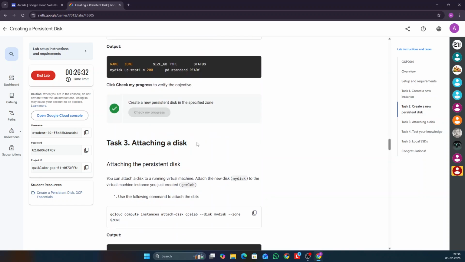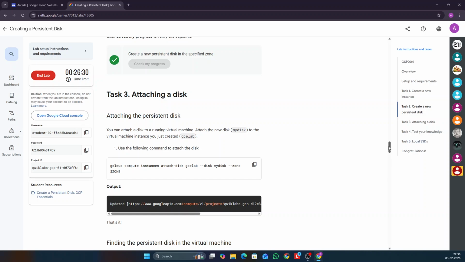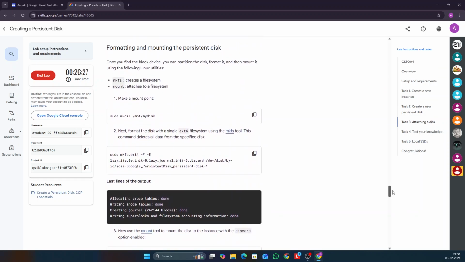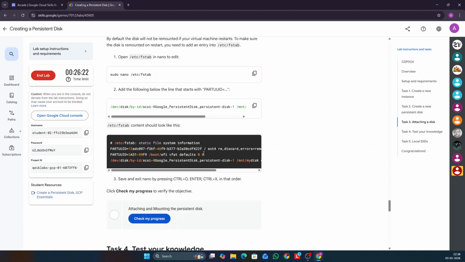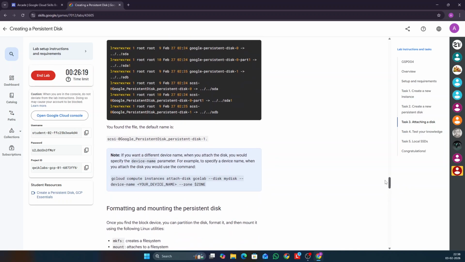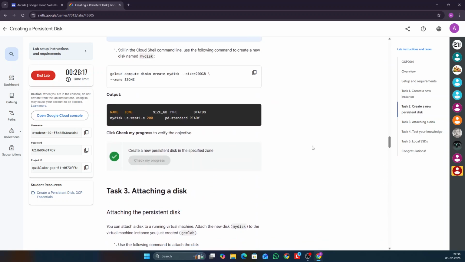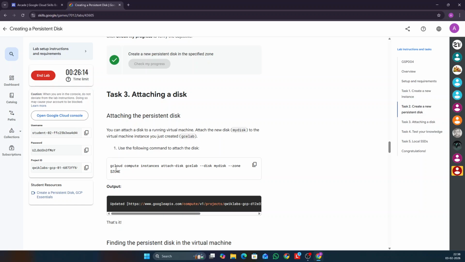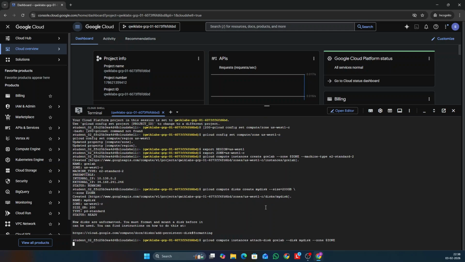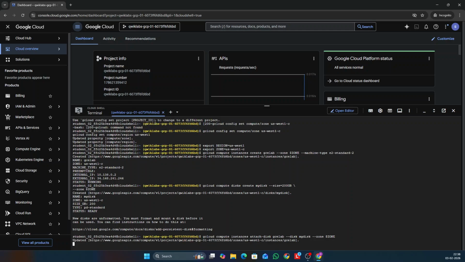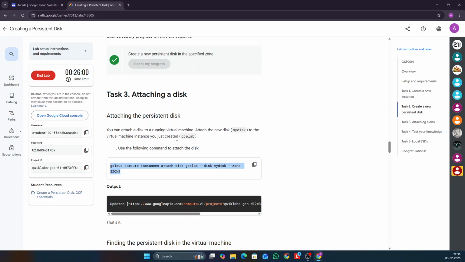Let's move to task number 3. Do not try to directly move on to the last commands of task number 3, otherwise you will get an error. So let's do it step by step. Come to task number 3. Copy the first command from here, paste it in the Cloud Shell and then hit enter. Just wait for some time. Sorry, you don't have to open that link. By mistake, I clicked on that.